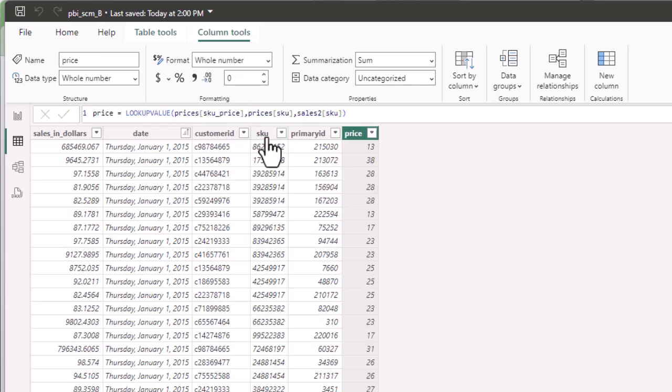And there we go. Now we have the price for each SKU. Now I can make a new column that's going to give me the quantity purchased instead of the dollar amount purchased, because in this data set the price is constant across time. So if we just divide sales in dollars by price, that gives us the quantity that we purchased.